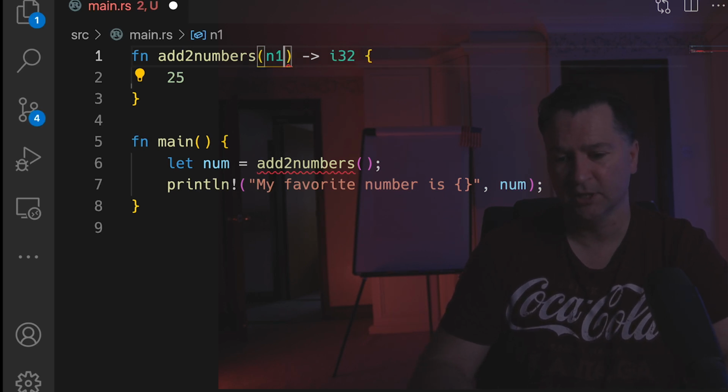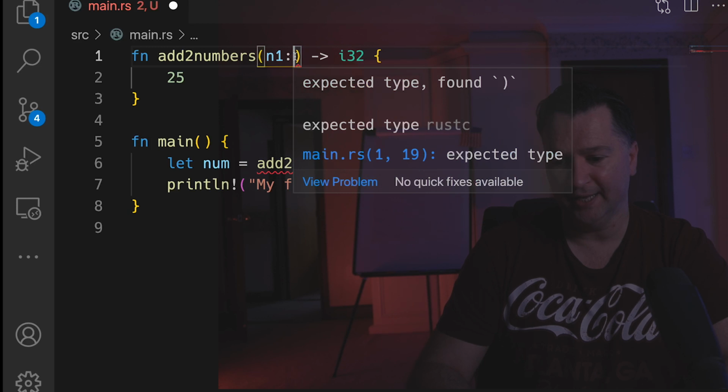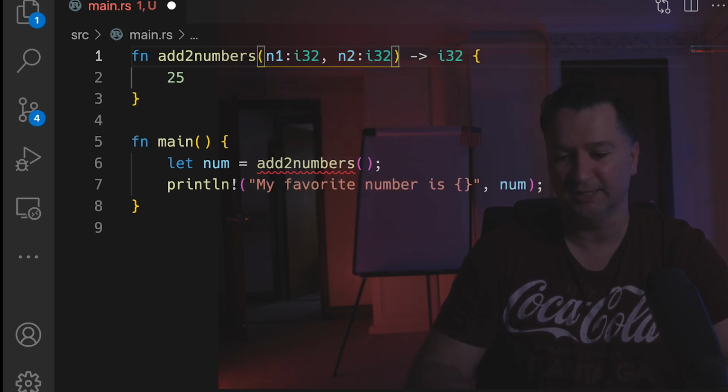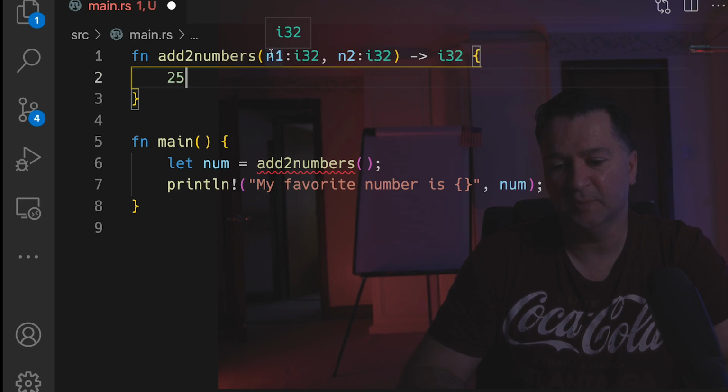So to do that in Rust, all I need to do is put in the name of my parameter, which in this case is n1, and then I need to give it a type. In this case, it will be i32, and then I want to add two numbers together, so that's going to be n2, and again, I want that to be an i32. So I'm passing in two parameters, n1 and n2, 32-bit integers.